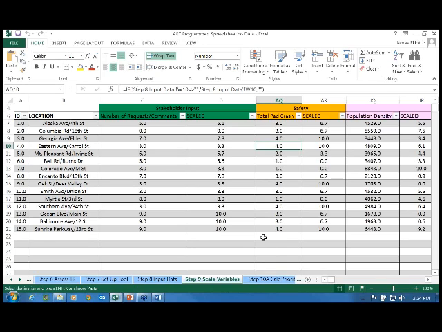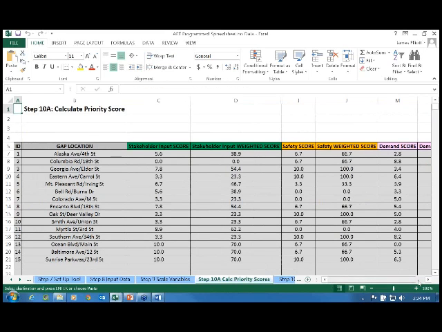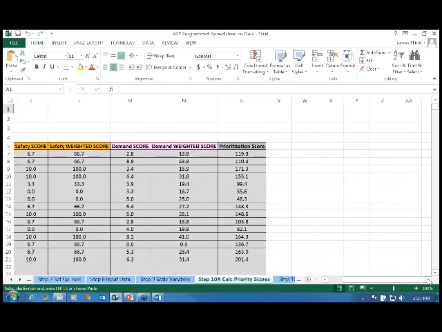Okay, so once you've done this, once you've scaled your variables, you're more or less done. The next tab will show you the scores for each factor, both the raw score and the weighted score. So the raw score is here, and this is the score without the weight or multiplier applied to it. And then the weighted score is here with the weight that you established in step 3 applied to it. And then the overall prioritization score is indicated in the rightmost column.